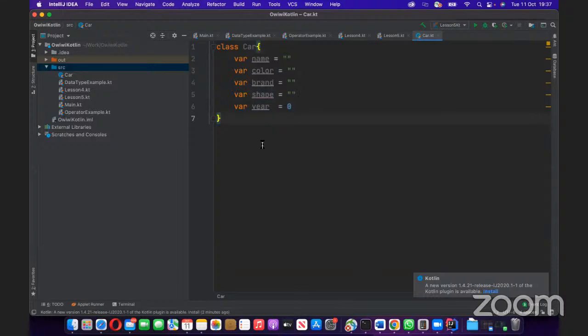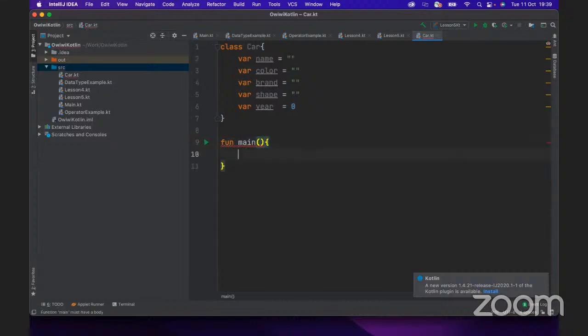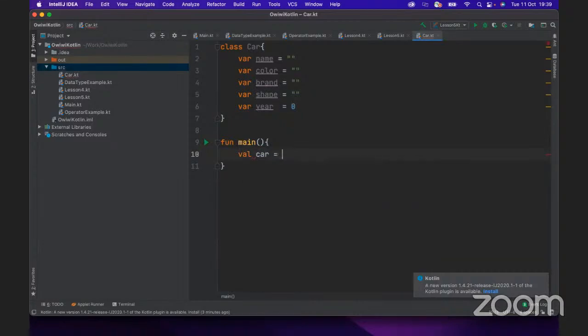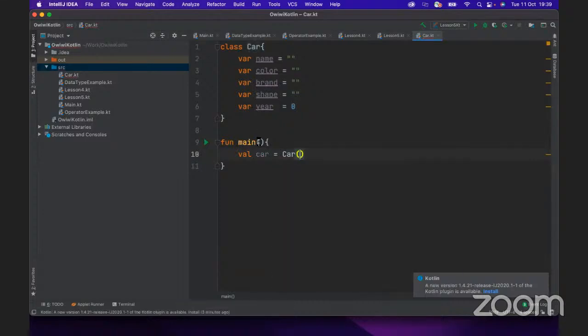But now we've not created an object of it. So now let's look at how we can create an object of this car. Let's declare this car equals to, that's how to create an object of a car. So this, we have created an object of a car.